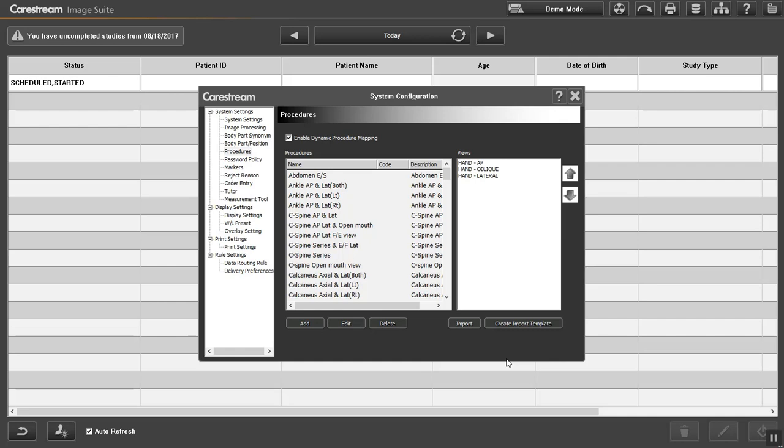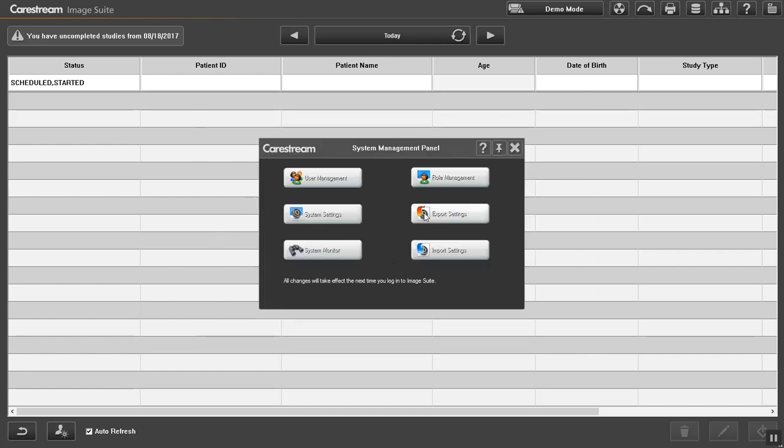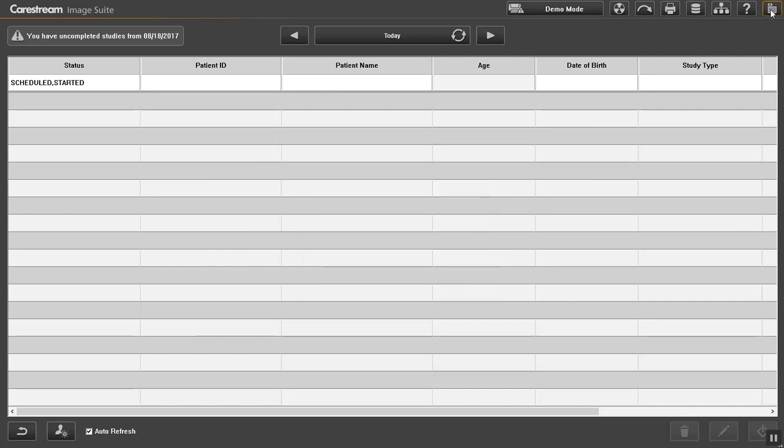Once you are finished, click the X button to close the window. Select OK to verify. Then click the X to close the dialog button.